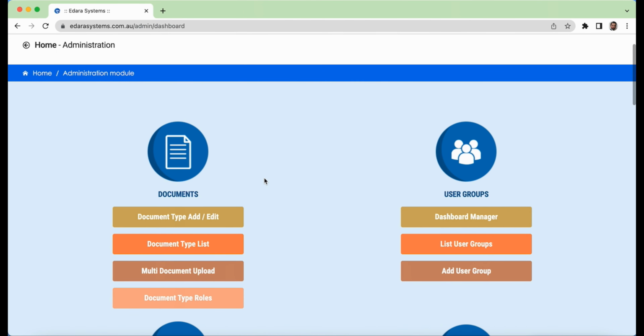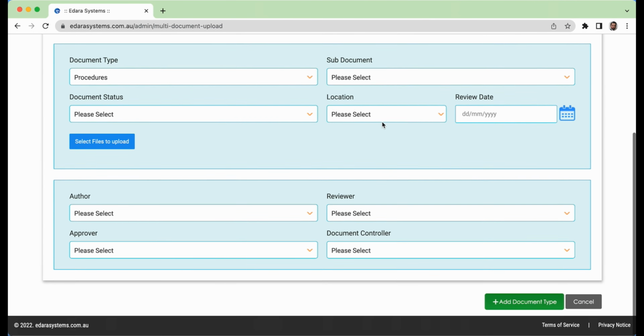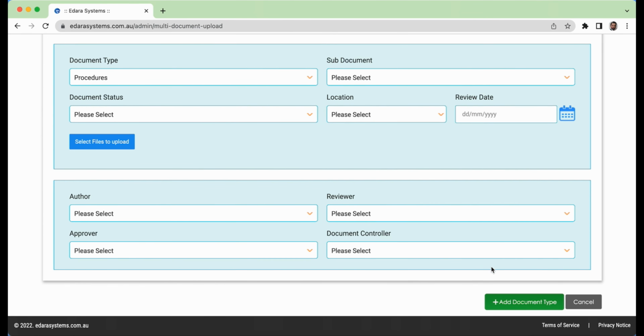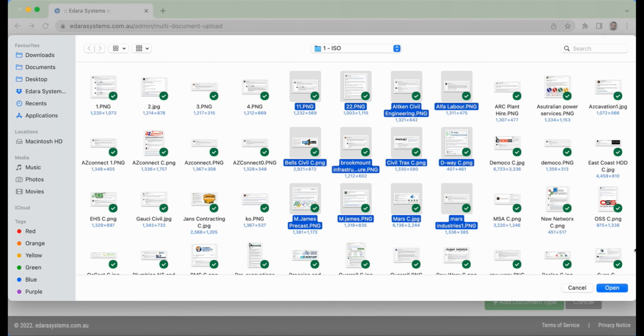You click on multi-document upload, document type, procedures. You put in the location if you'd like, the review date if you'd like, author, reviewer. You click add document type. Before that, you click on select files to upload. You can select multiple files to upload, and then you click on add document type.